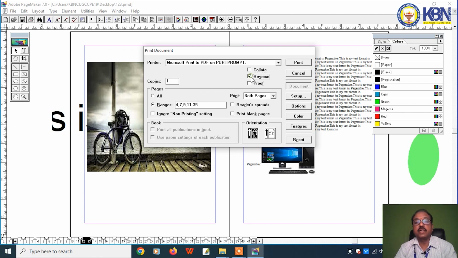Next one, reverse printing. Reverse printing, if it is kept on, prints from the 10th page to the 1st page instead of 1 to 10 pages. And this is proof. Proof is used for making a rough copy, for making corrections after typing the whole document. And print both pages.